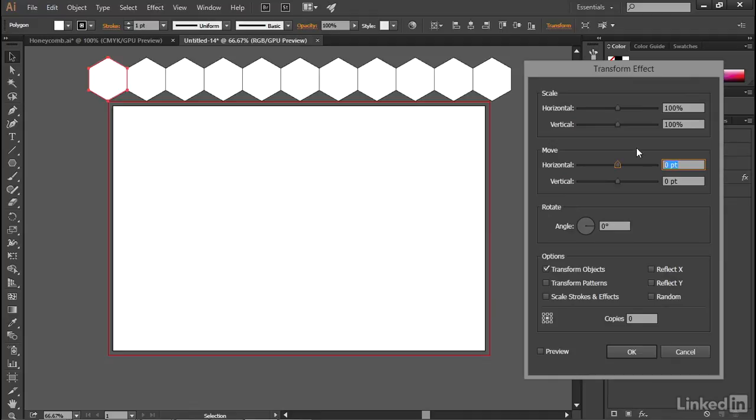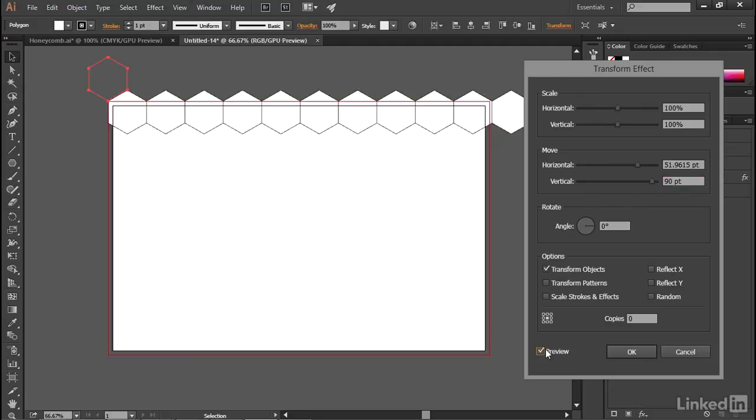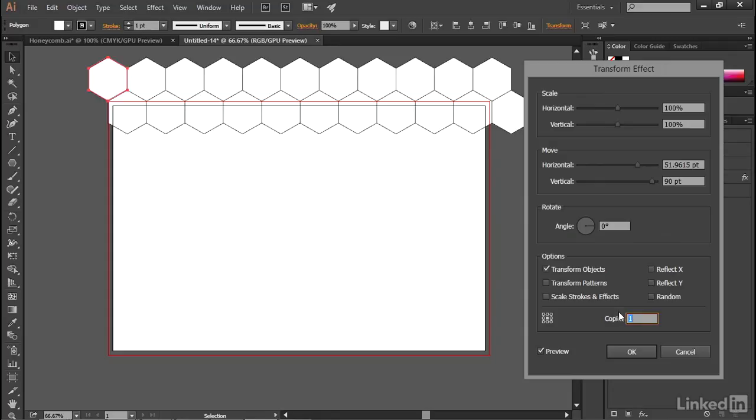Then select that horizontal move value and paste that value that you copied once again, and then enter /2 afterwards in order to divide it in half. And now change the vertical value to that vertical value that you remember from when you dragged down and to the right, which is 90, by the way. It's actually 1.5 times the radius of the polygon. So the radius is 60. This movement's going to be 90. Turn on the preview checkbox and you will see that that is exactly the movement we want. However, we do want one copy to create a second row. So make sure that copy's value is 1 and then click OK.